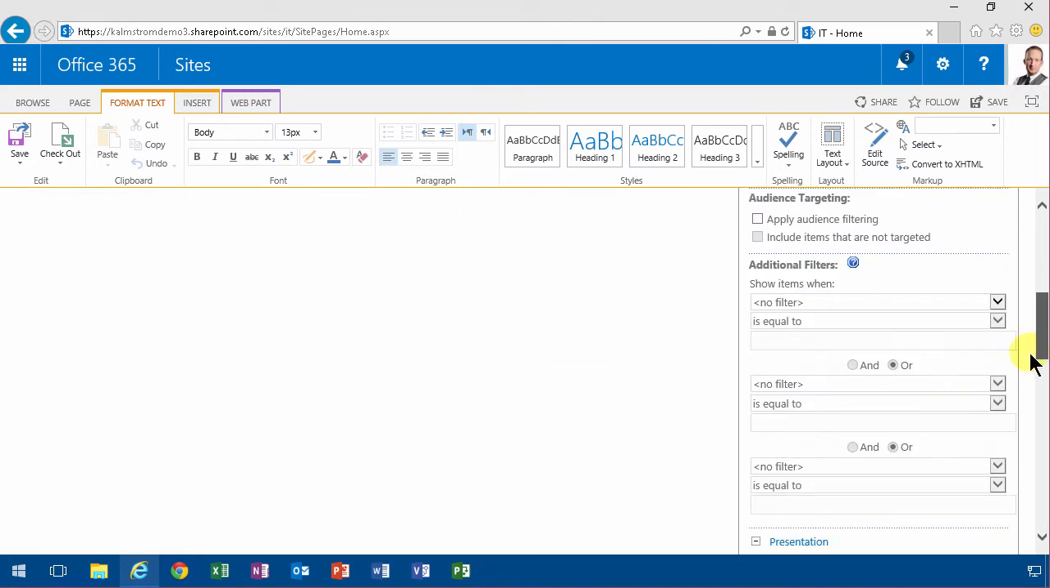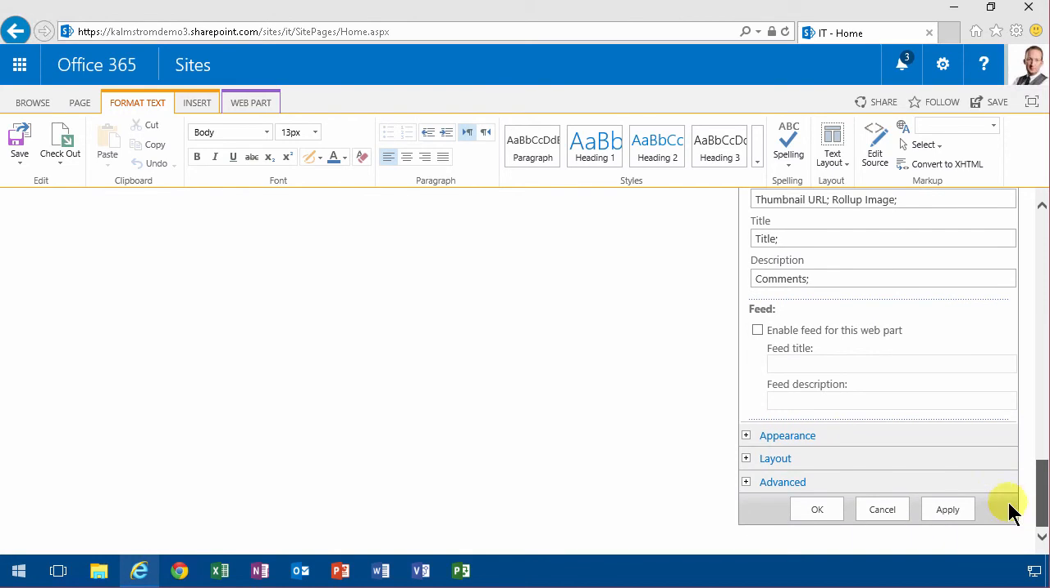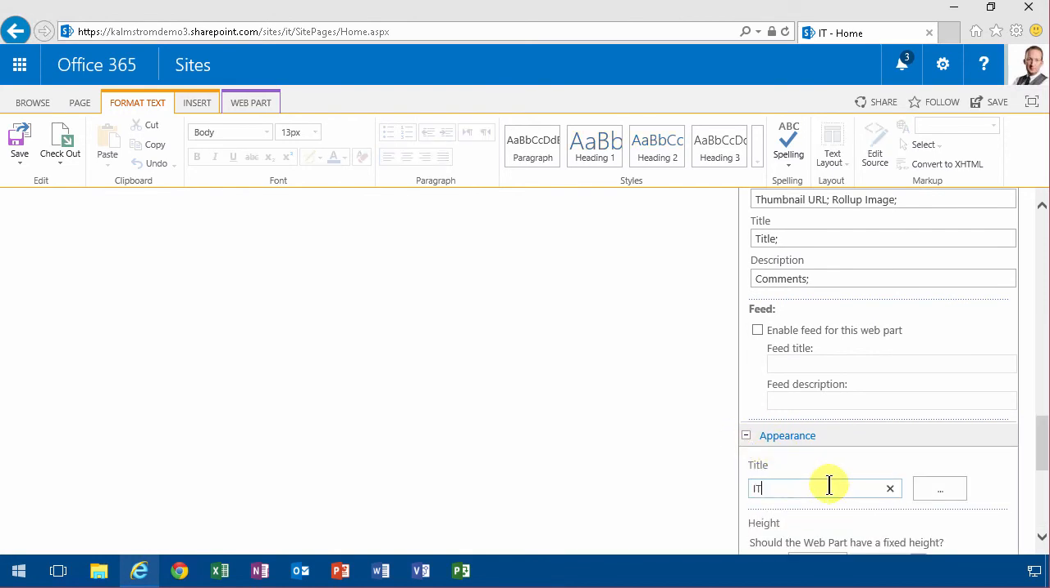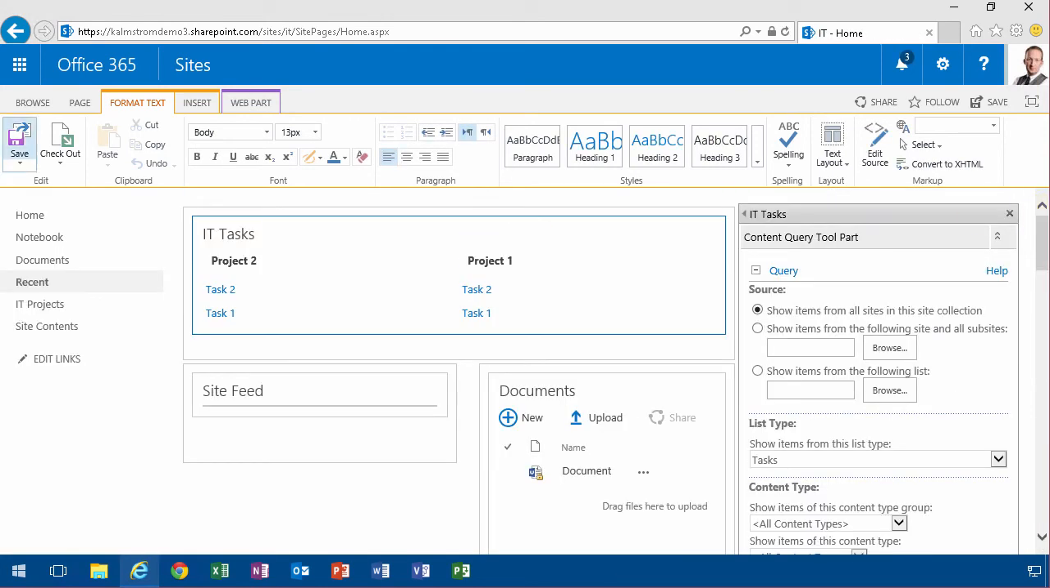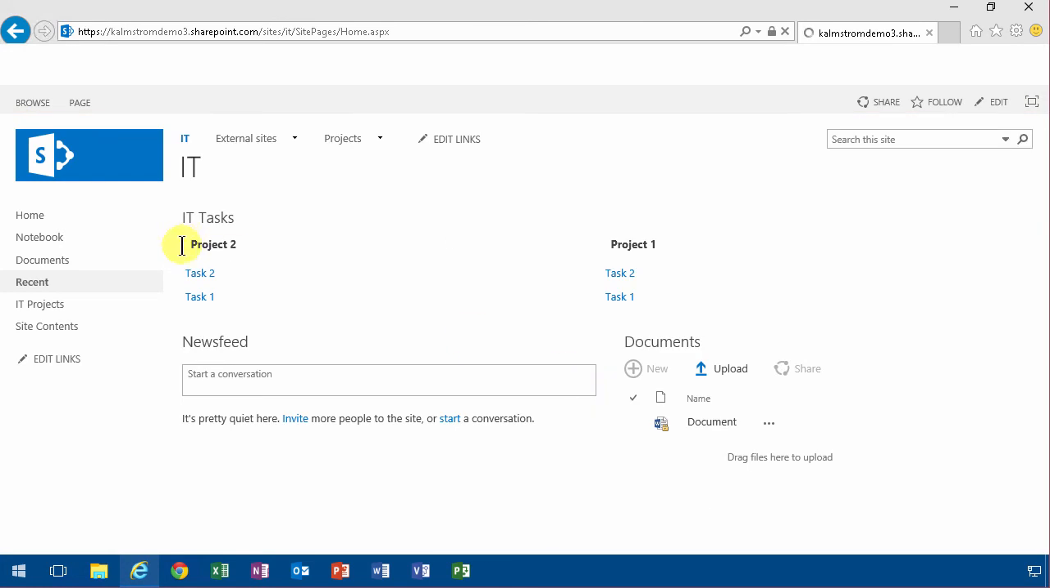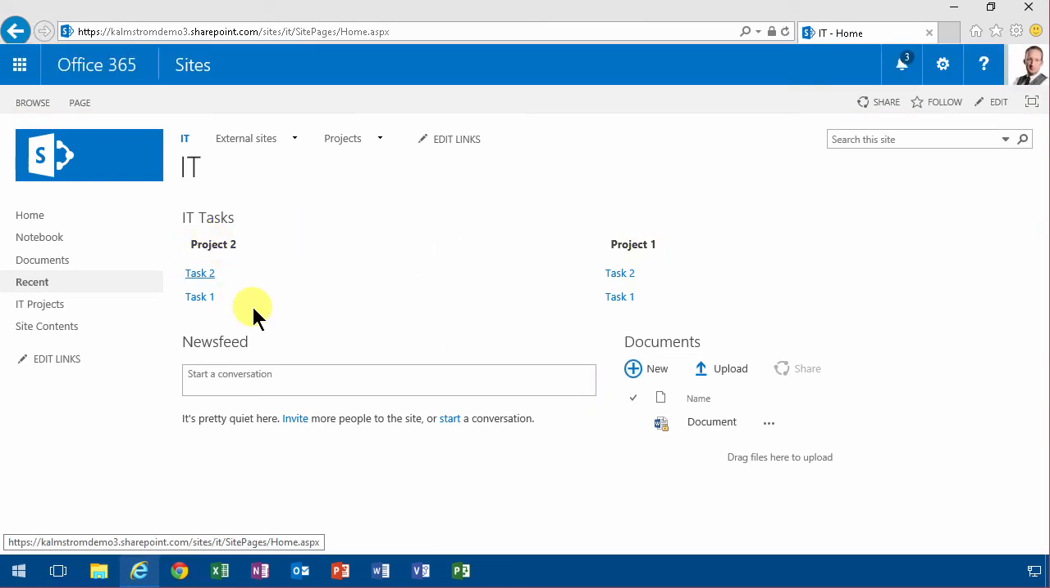I'm just going to change one more thing, then I'm done with this demo, and I'm going to change the appearance here to say IT tasks instead. Apply that, and then we save the page, and there are my tasks and my projects, and everything works as it should.